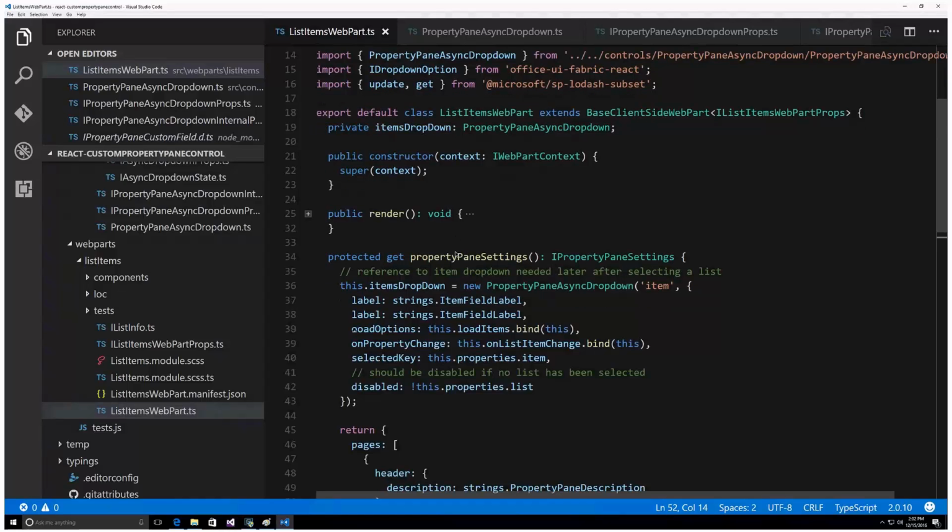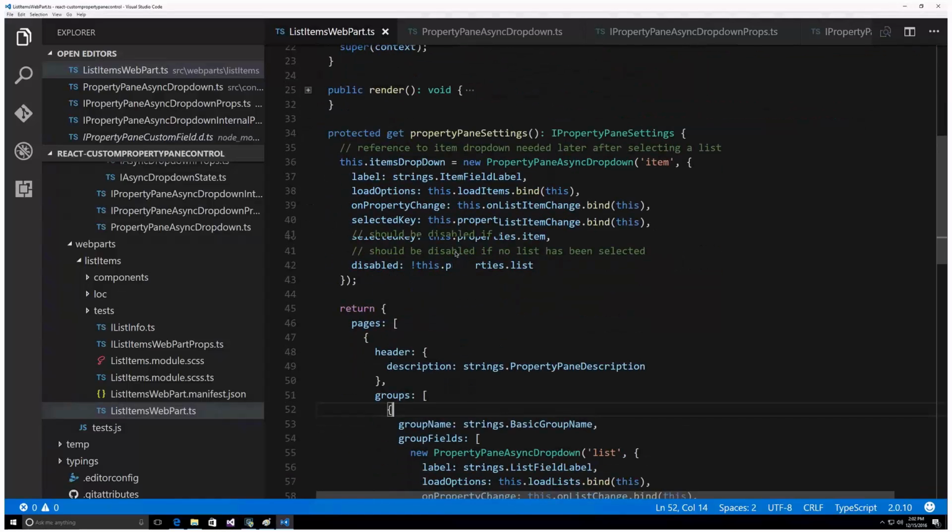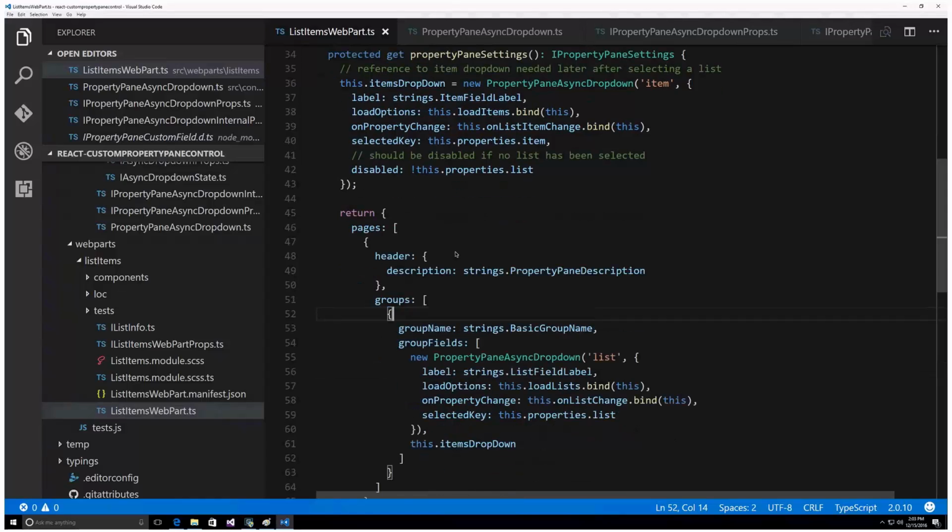The only thing that we implement here is the property pane settings, where we tell the web part which controls it should use to render the properties that we have within the web part. Inside the web part, we have two properties called list and item, and we tell the web part to render both of them using our own PropertyPaneAsyncDropdown class. That's the class that we have built, right?